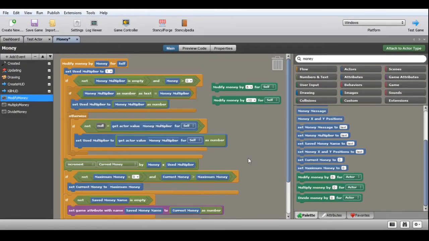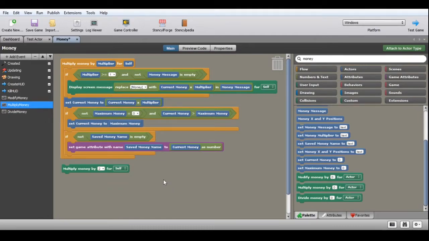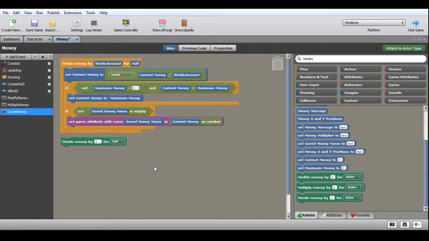The available custom blocks are: Modify money. Modifies the money amount for this actor. You can use the minus sign to subtract. Multiply money. Multiplies the actor's money by the given amount. Divide money. Divides the actor's money by the given amount.